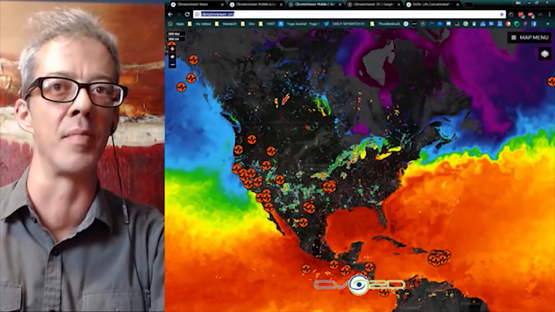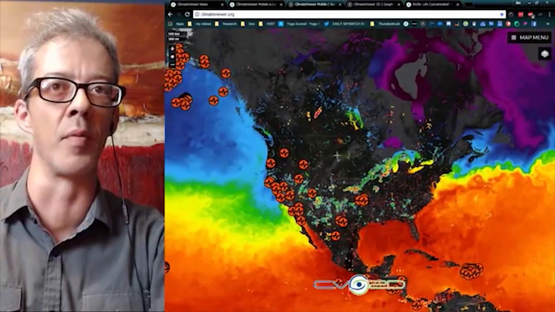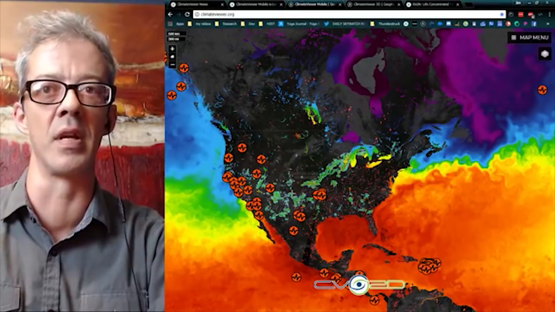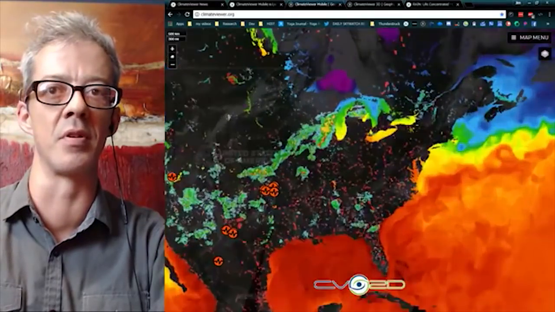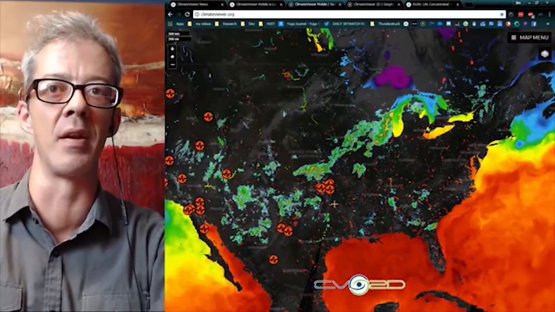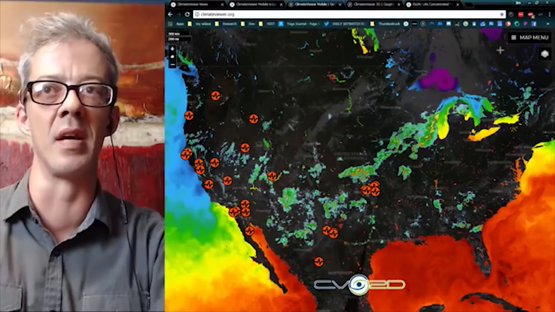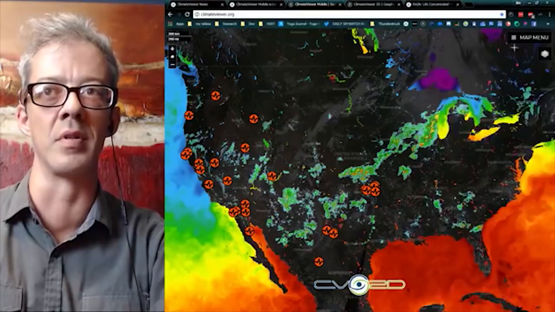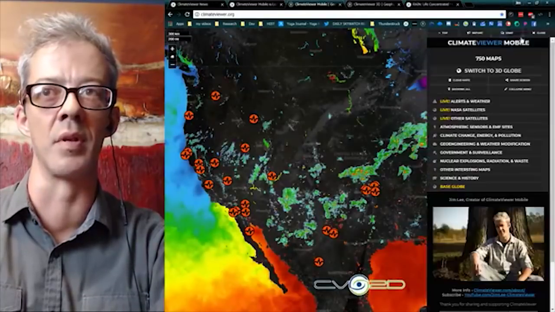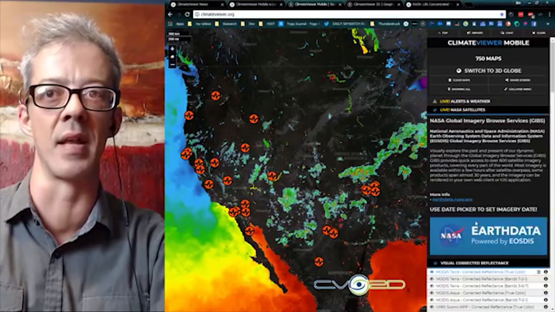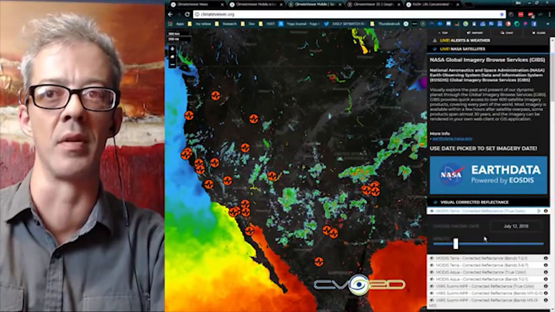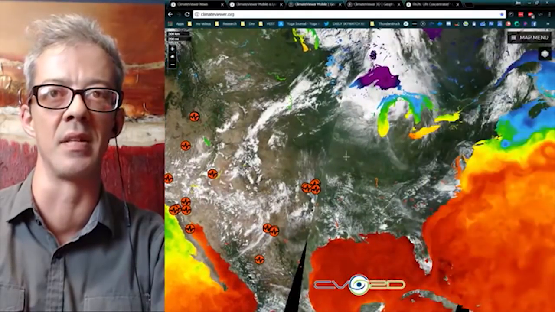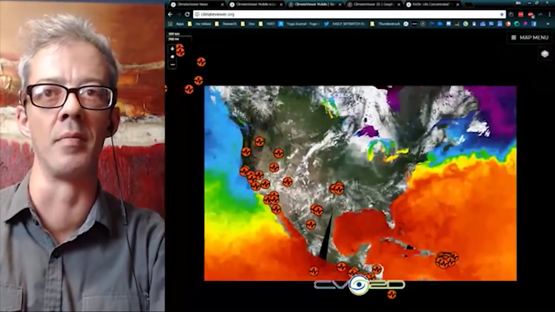So here is that beautiful looking ClimateViewer mobile. And as you can see, I have multiple layers up currently on the screen. I got sea surface temperatures, I've got fires, I've got radar, I've got earthquakes, and I've even got the NASA satellite view. If I click over here on the sidebar menu, you can see right here, map menu. Just click map menu, and then I go to NASA satellites. You'll see that I have the corrected reflectance currently up. If I drag the bar up on that, you can see the satellite imagery there, just like that.